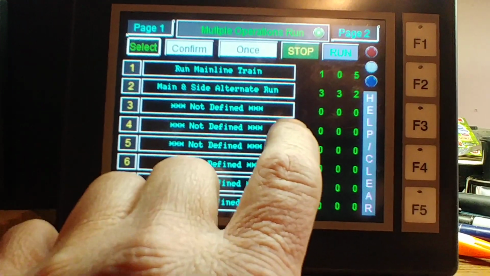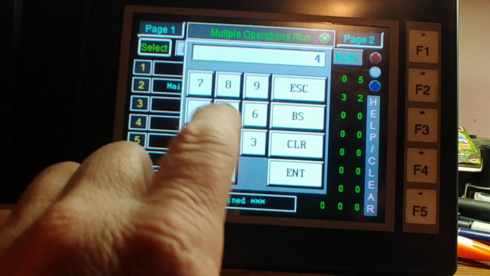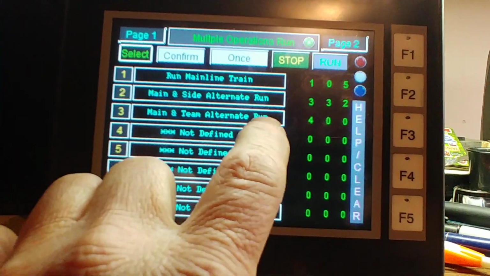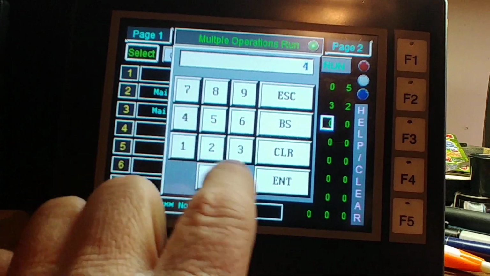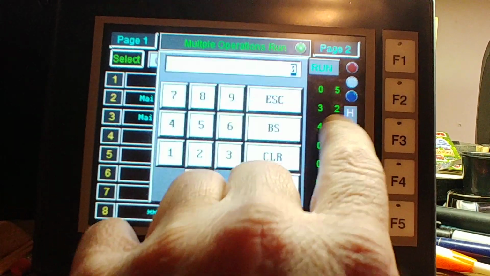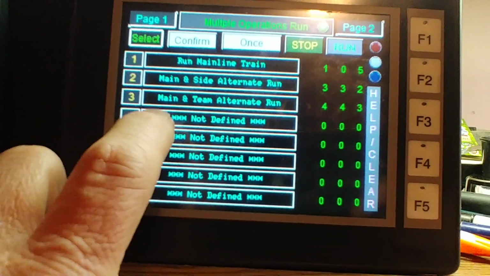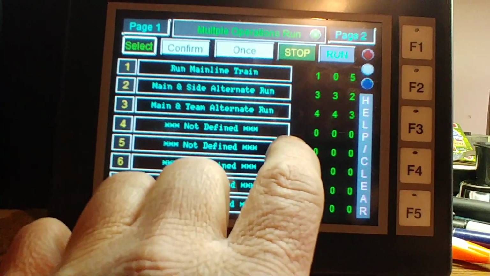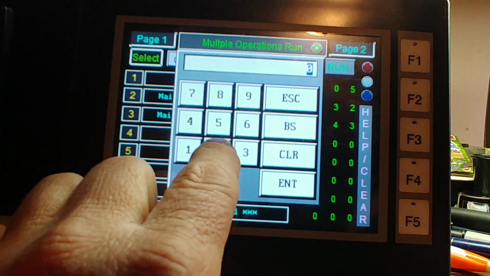So then, for example, in the next operation, I'm going to say, okay, let me do the main and team. Let me run those 2 trains. In this case, I'm going to make them do 4 laps, 3 times cycles. Now, for an example, the next routine, I'm going to stop the train.